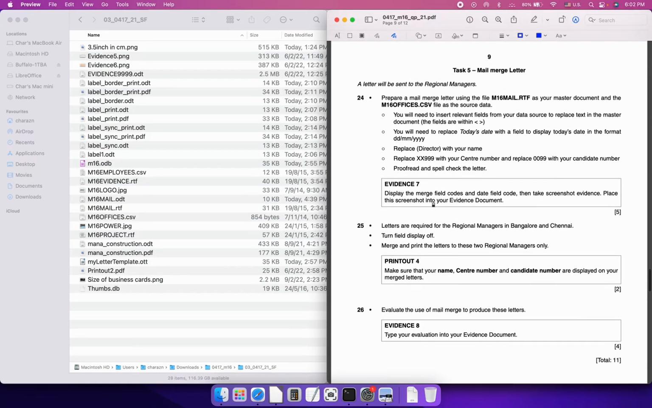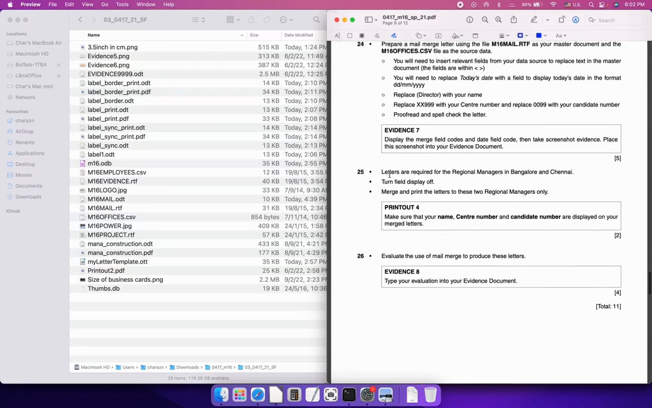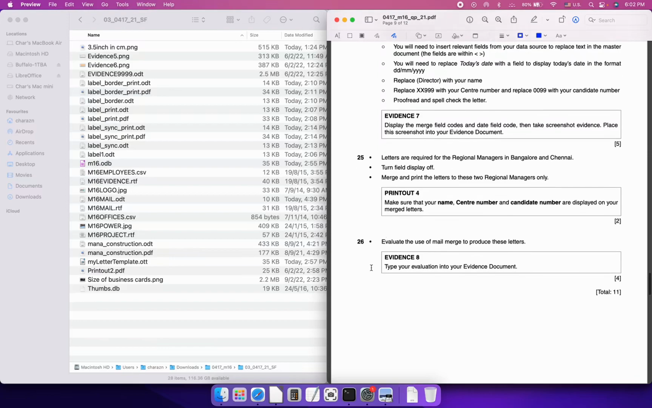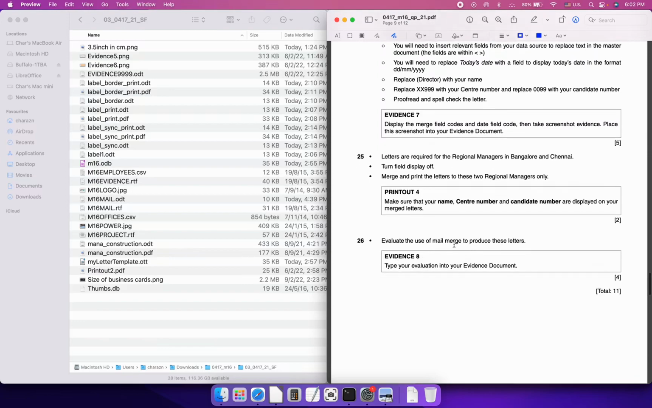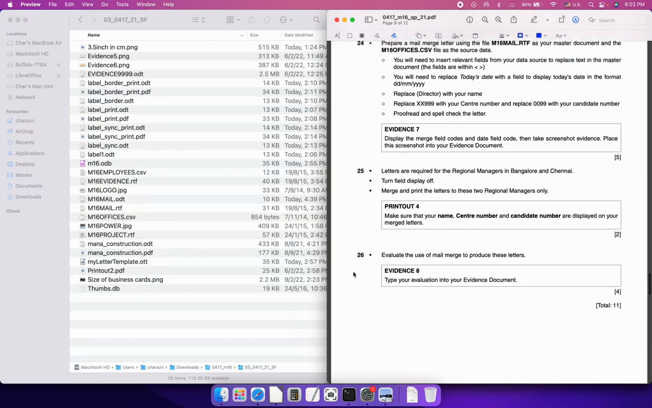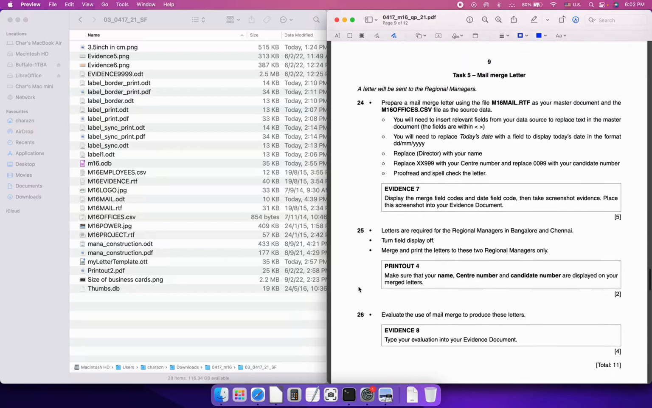Then display the merge field codes and date field code and take screenshot evidence. Letters are required for the regional managers in Bangalore and Chennai. Turn field display off. Merge and print the letters to only these 2 managers. And then print out. And then evaluate the use of mail merge to produce these letters in the evidence document. Okay, so now after reading this, you will have a better idea of what you need to do for the task. So let's get into it.